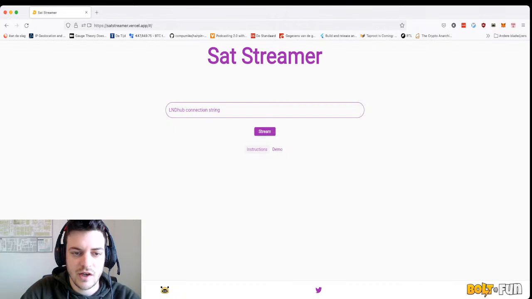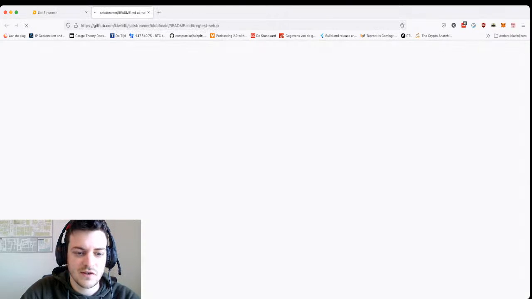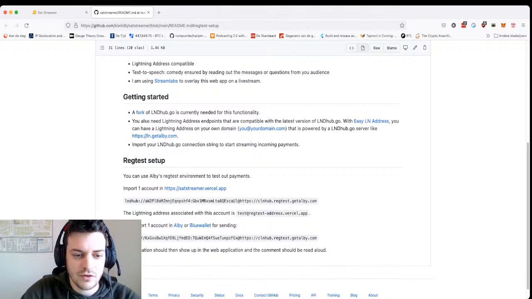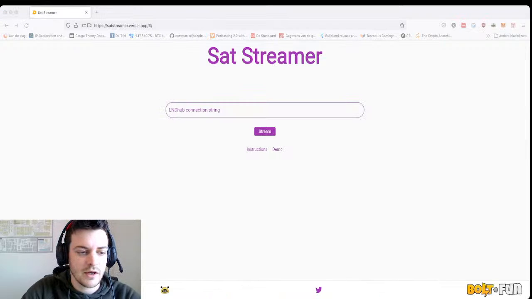Or if you want to try it out, you can go to instructions and then you can use our Albi Regtest environment. So you can import this LND Hub Regtest string into the application, and then you can also import another Regtest account in Albi or in Blue Wallet. And then if you send to this Lightning address, your donation should show up on the stream.